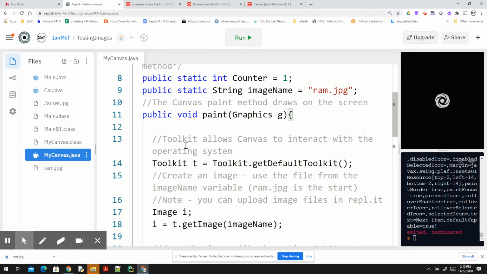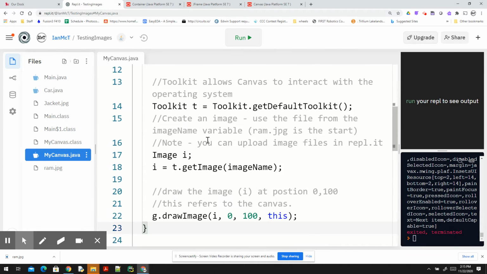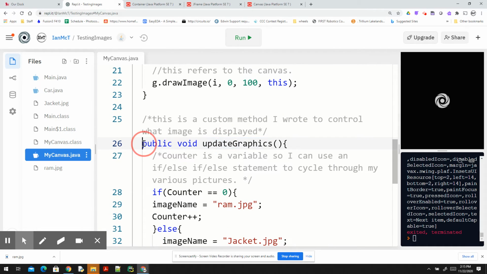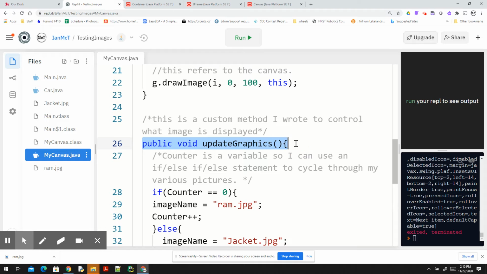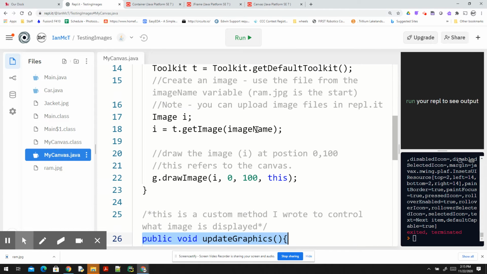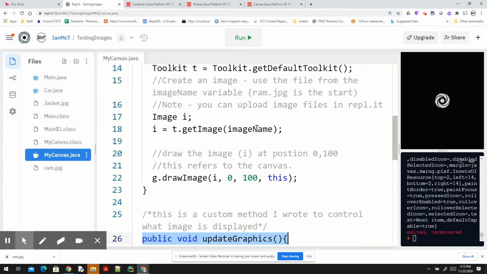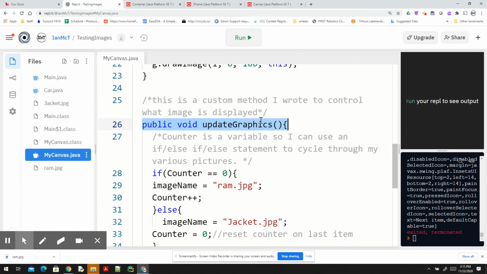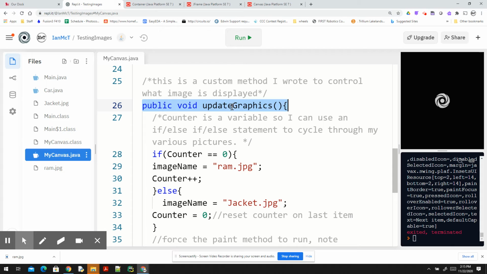Now, this will always draw the RAM file initially. So I've added a separate method to call update graphics. And the reason I update this is the paint method will run anytime the screen is drawn. So when the program loads, it actually gets drawn a couple of times. And if I move the window, it will draw it again. So I want to be able to control when my picture changes. So that's why I have an update graphics method.